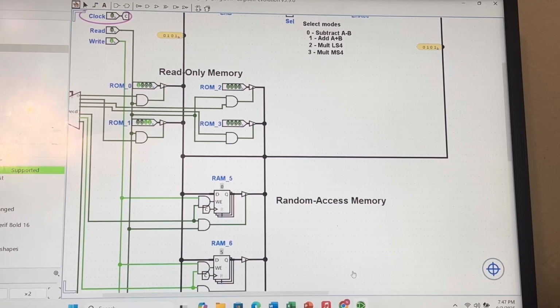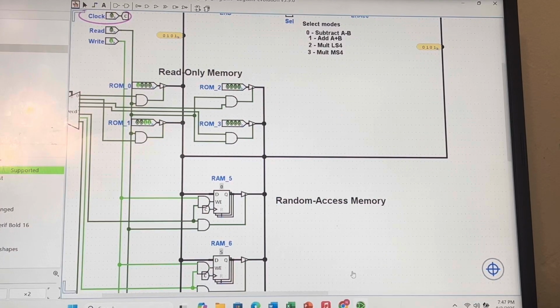Now, is this machine digital or analog? It is digital because there were not any continuous pulses running into it, or continuous data running into it. It's just data going in one by one.